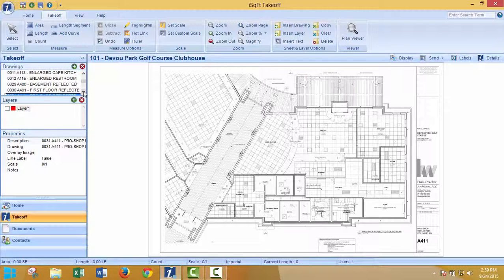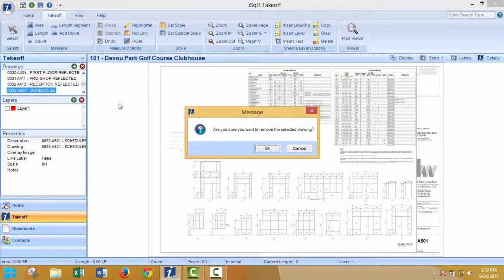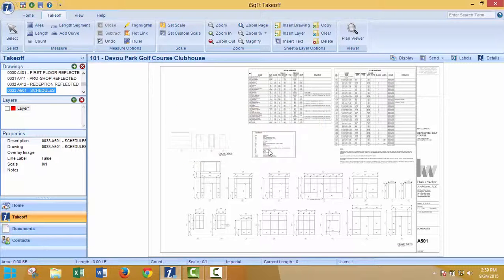If you've decided you would like to delete a drawing, just click on the drawing so that its name is highlighted in blue. Click this little red X, and that will delete that one selected drawing for you.